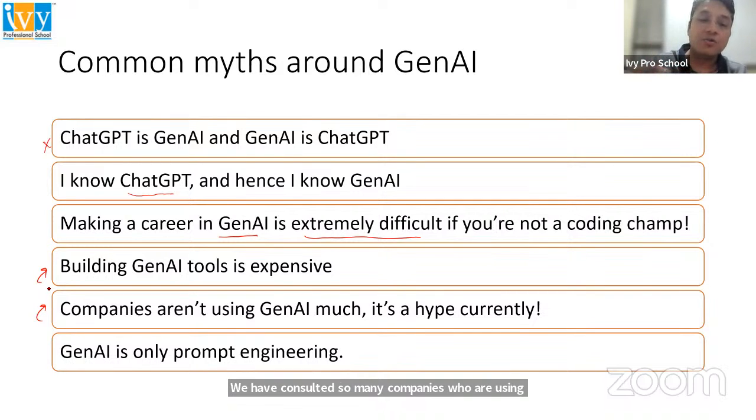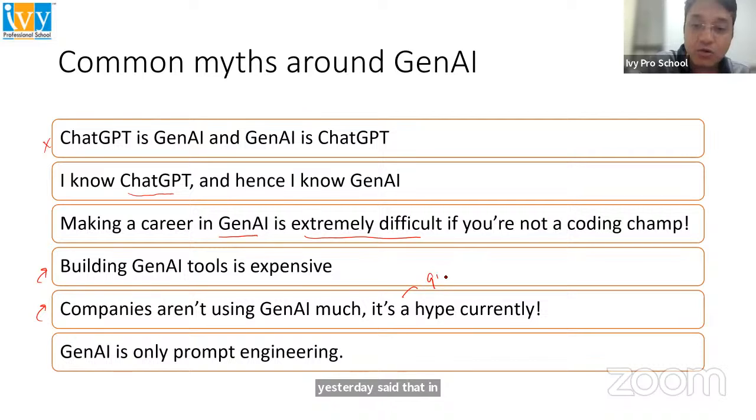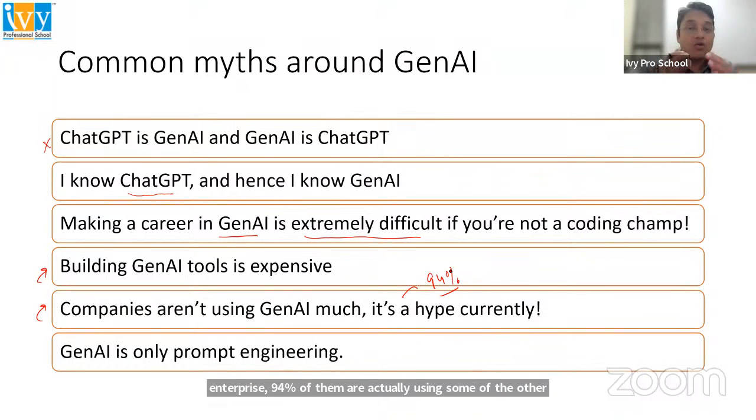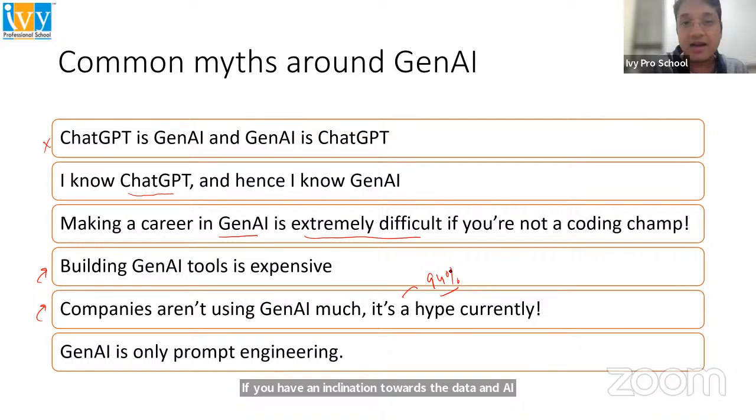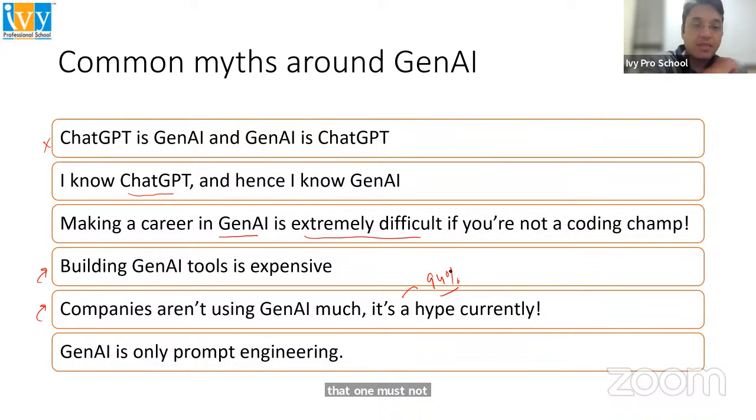One of the research reports that I read the day before yesterday said that in India, 94% of medium to large enterprises are using some tool or other related to Gen AI. So it's a strong focus area, guys. Okay, if you have an inclination towards the data and AI industry, this is the golden opportunity. I say that one must not leave this opportunity to become a Gen AI professional.